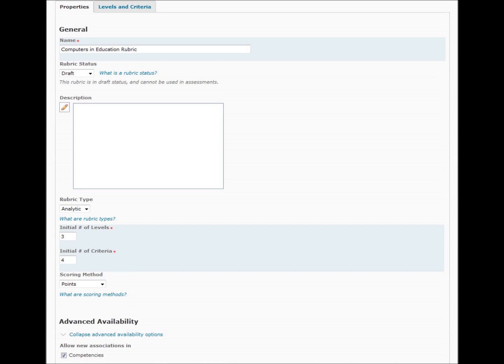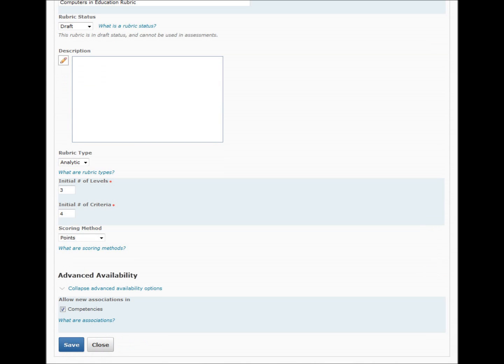At the top of the screen, you can see that there is a place for a name. This is where you are going to give your rubric a title. For example, I named mine Computers and Education Rubric. Right below name, you are going to see rubric status. Currently, it is on default and says draft. We are going to keep it this way because we are still in the middle of making our rubric.